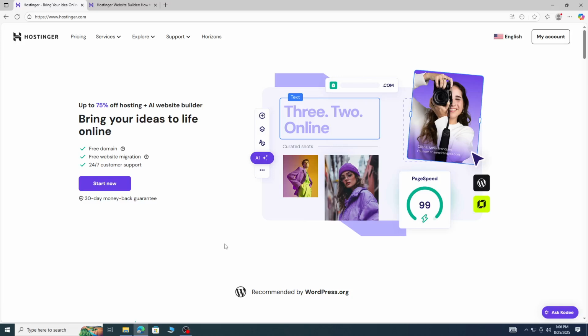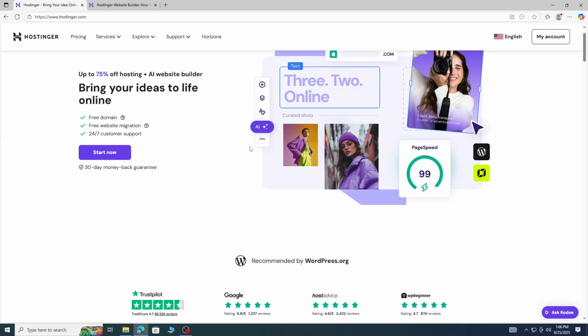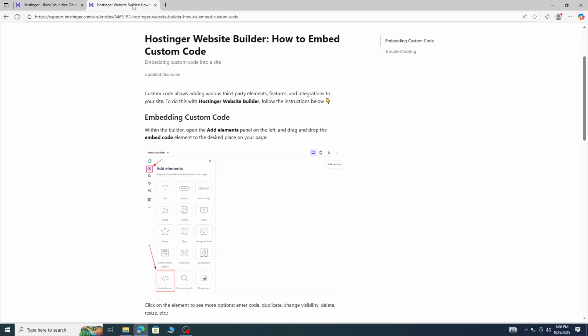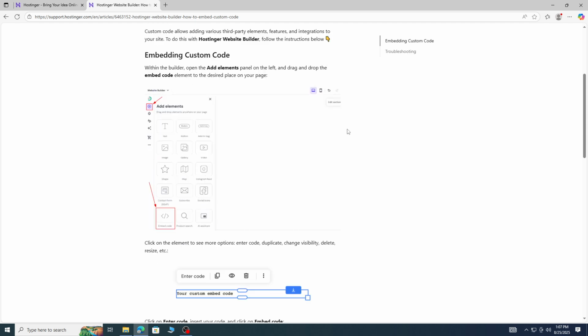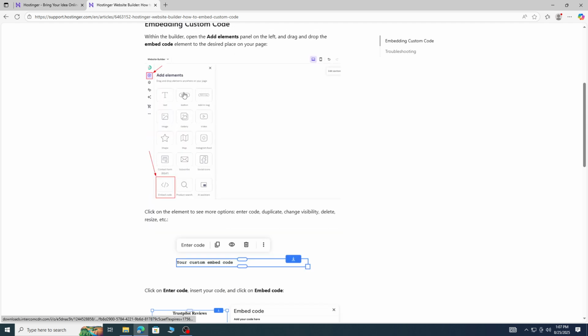Hey there, in this quick tutorial, I'm going to show you how to integrate custom code into your hosting or website builder. This is super handy if you want to add third-party widgets, features, or other custom elements, so let's get into it. First, inside the website builder, open up the Add Elements panel on the left side.